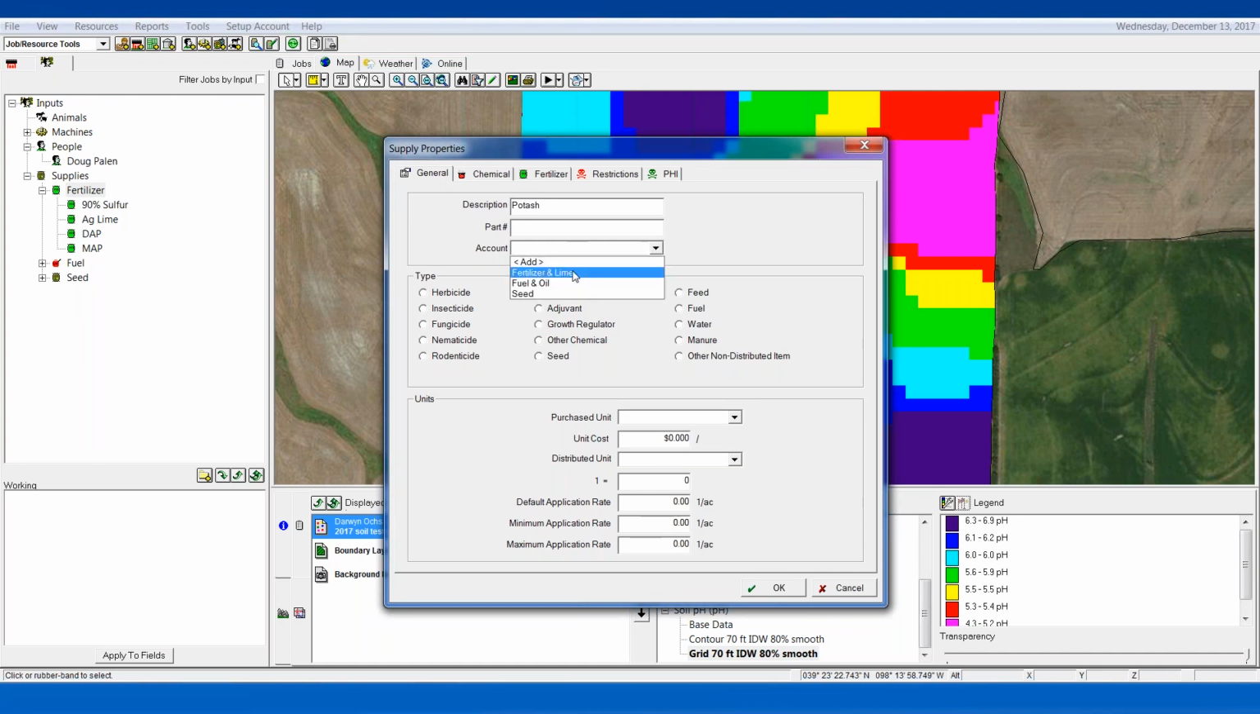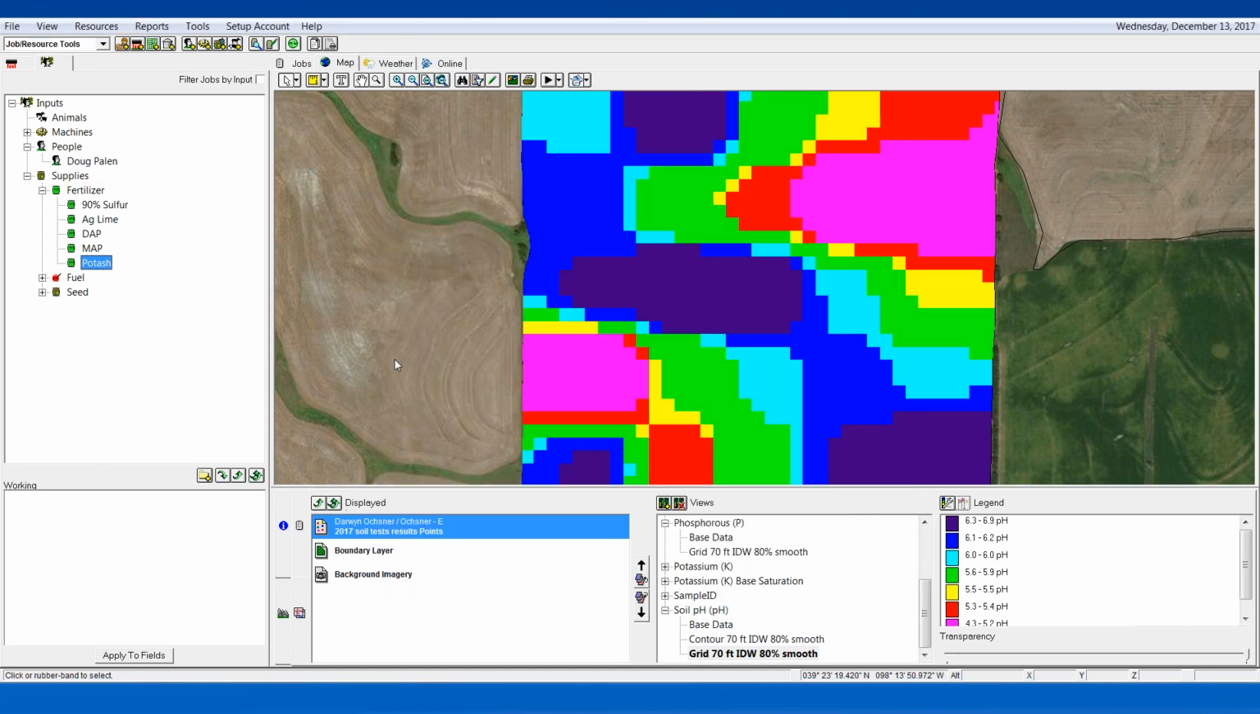I'm going to right click on the fertilizer, choose new supply, enter in potash, add it underneath the fertilizer and lime a financial account, and we'll say we're going to purchase that by the ton and distribute by the pound. The program will automatically set up our conversion there. We could come in and fill in some of the other information later on if we would like, but for now that's going to get us enough information for what we need to do here today.